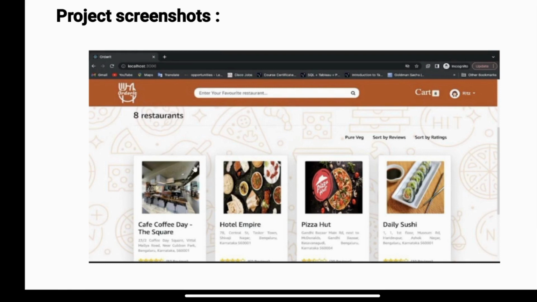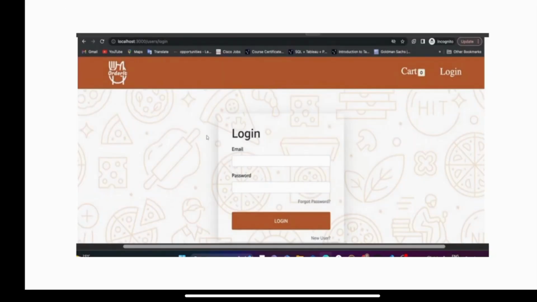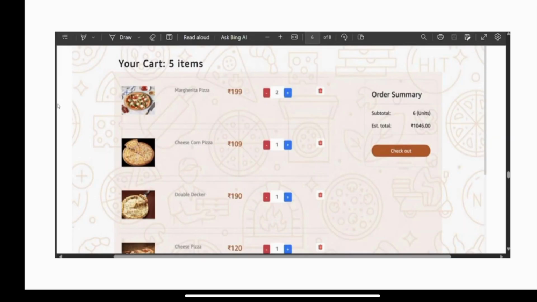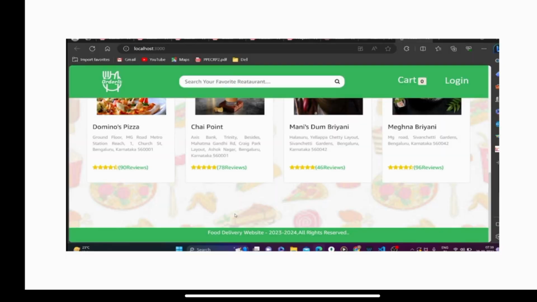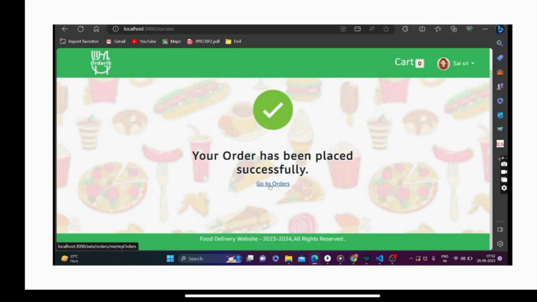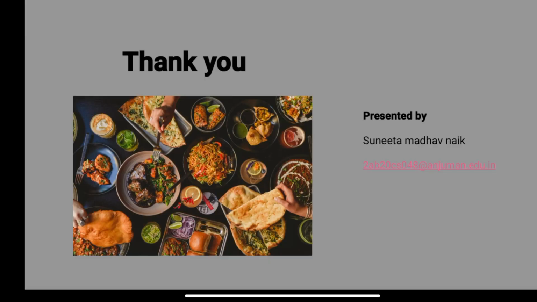Next, project screenshots. First one is the home page of the project, and the second screenshot is the login page, and this page contains add to cart options and order summary. And next, this page contains hotel names and food. Customers search the food in the search bar and order the food. After ordering food, it shows this page: your order has been placed successfully. This project and all I am explaining in the demo session.